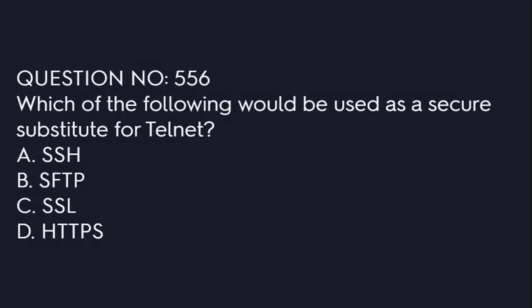Question no. 556. Which of the following would be used as a secure substitute for Telnet? A. SSH, B. SFTP, C. SSL, D. HTTPS. A.